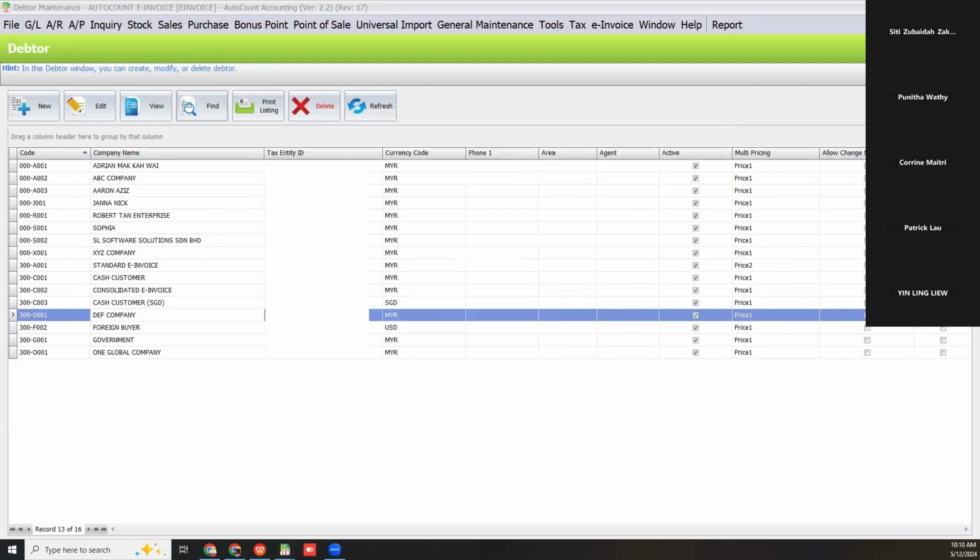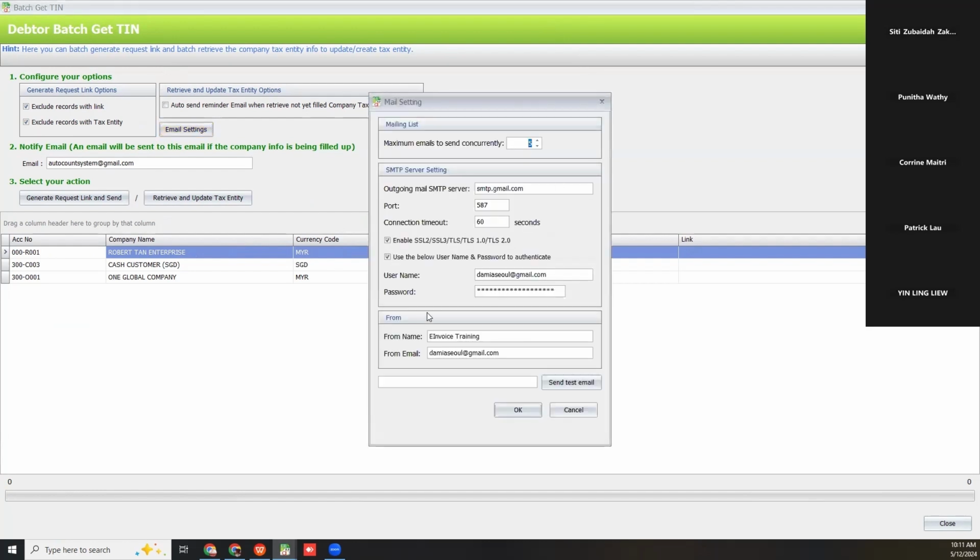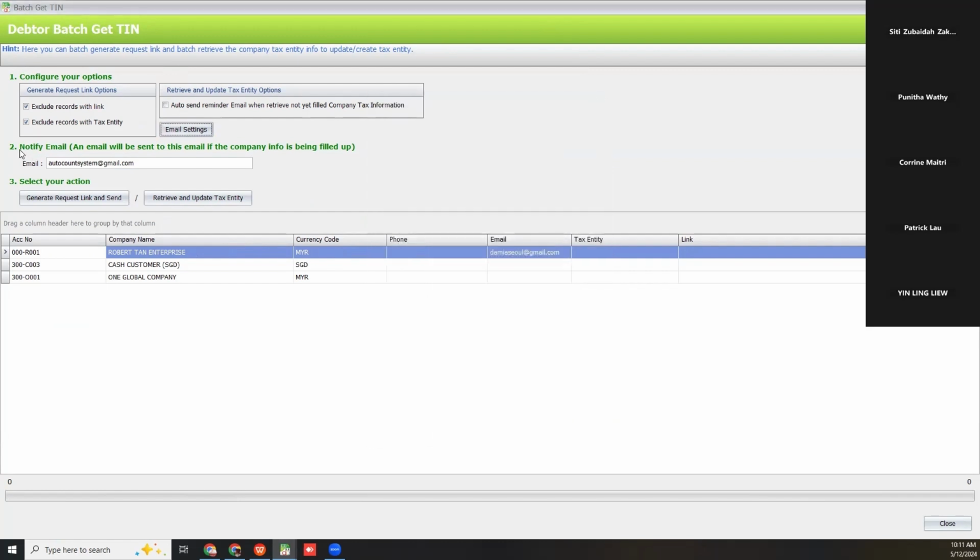Okay, and then it will prompt this window, Debtor Batch Get TIN. This one I need to tick, because for customers that I already have TIN and link for, I don't want to send the email again. To send the link through email, you need to make sure that you have already done the email setting. For this, you need to contact your AutoCount dealer to do the email setting for you. And then this one is notify email. After your customer has filled in the tax entity information, it will update to this email.